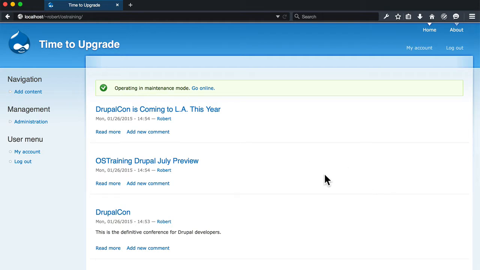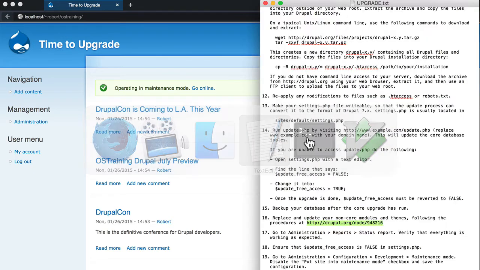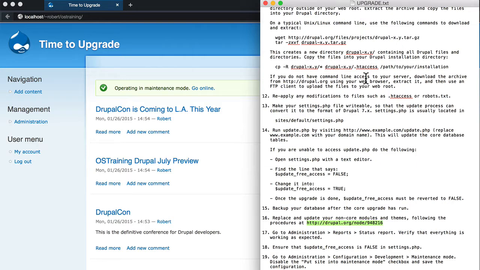So the next step in this process is to re-enable all of the old modules that we were using. This is the more laborious part of the upgrade process, although it's really not too difficult. Let's take a look back at our upgrade.txt file.